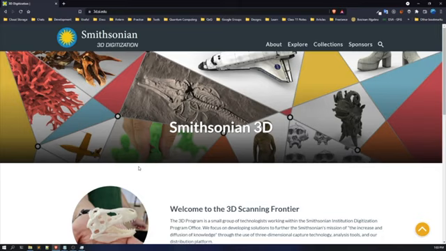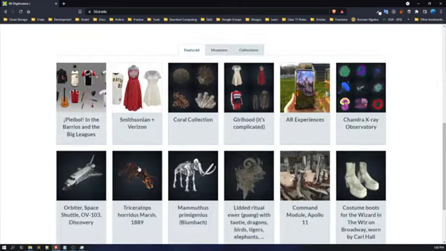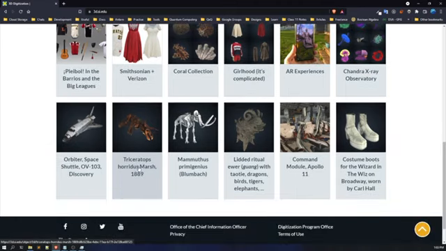All right, this is also a really good website for getting 3D models. As you can see here, there are many models available, like a skeleton of a triceratops, then skeletons of mammoths, and an orbiter space shuttle model is also available. So it's also a really great resource. All right, so that's it for this video.